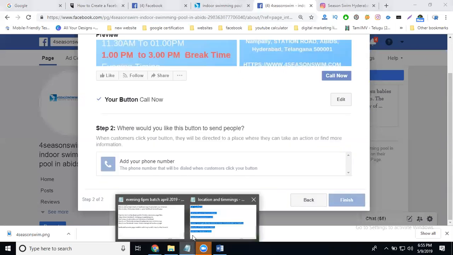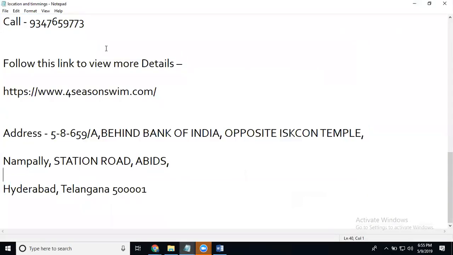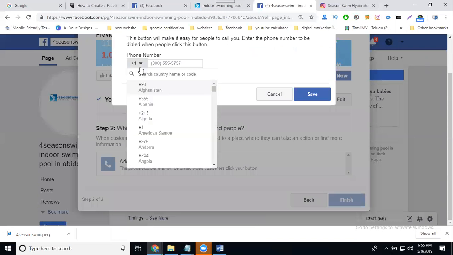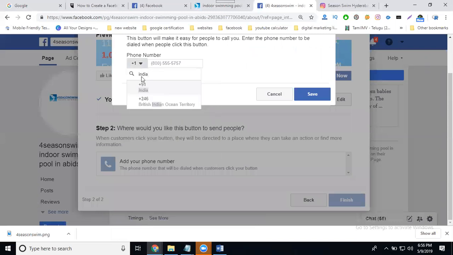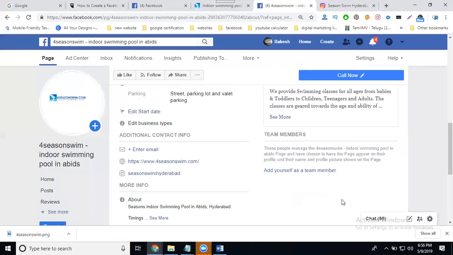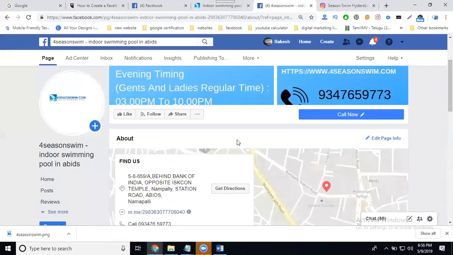Next, add your call button. Copy. Select it. Add your country. India. Add your phone number. Click for save. Finally, finish. Now your page is perfect. Ready. So this is called a page you can run perfectly. Use your option. Select it.